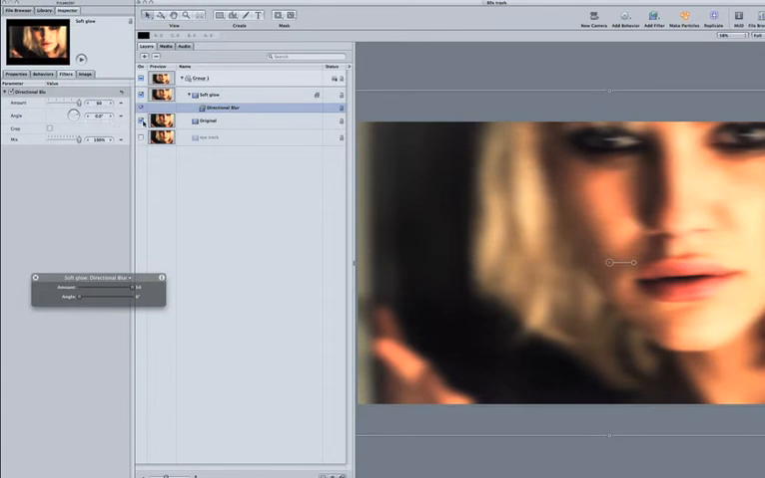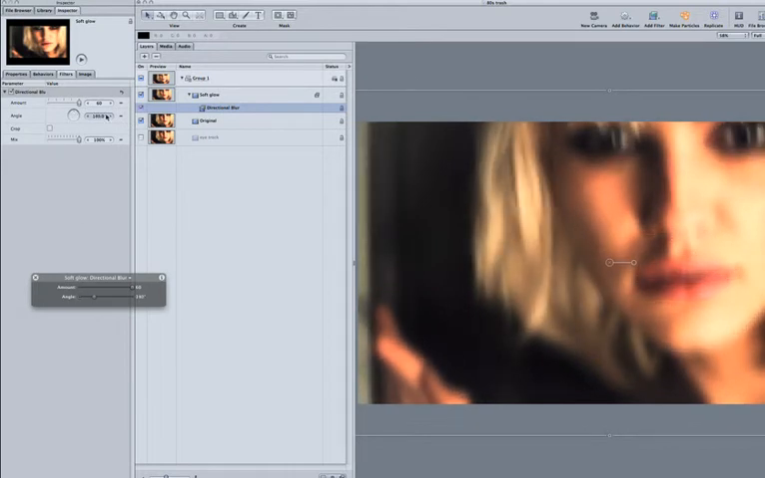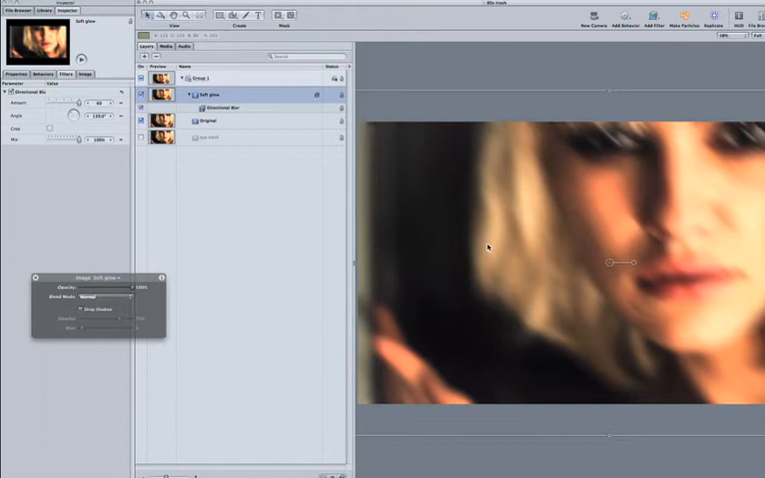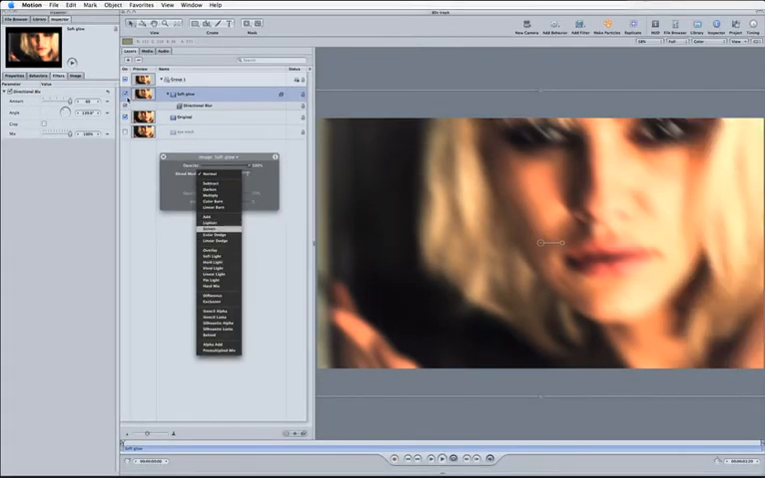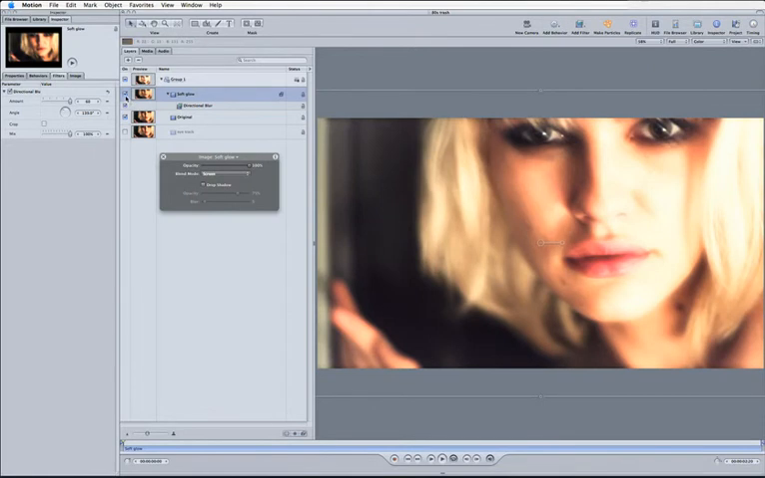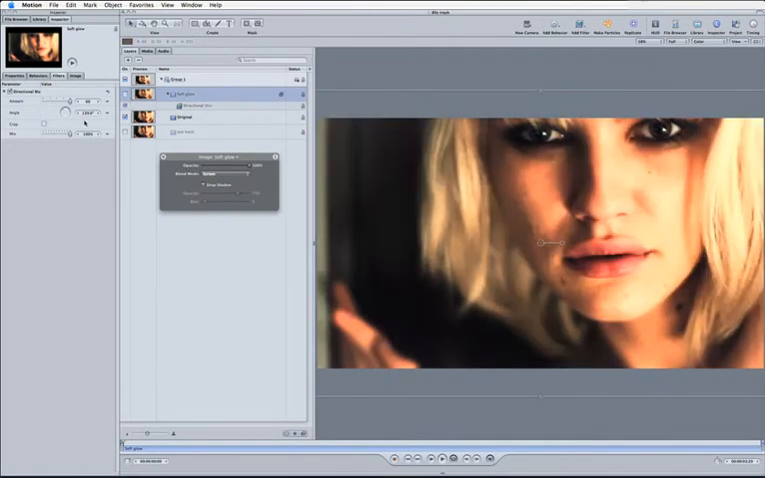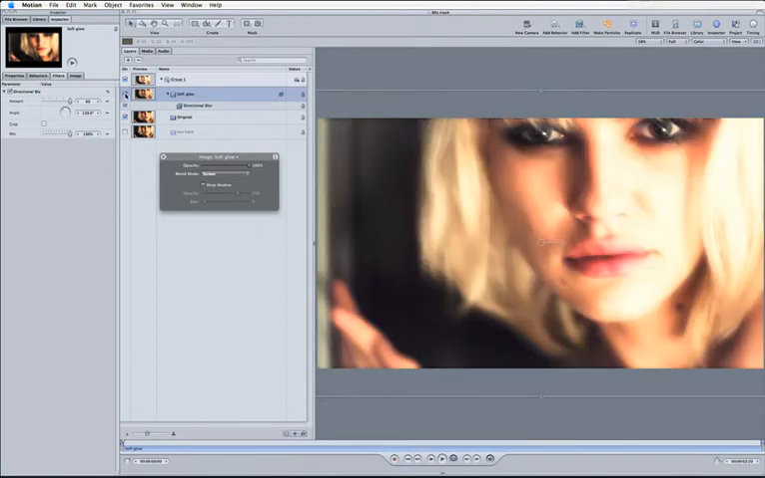There we go. Let's change the angle. There we go, around about 140, 139. Cool, okay, and let's change the blending mode using our heads-up display. Let's change that to screen there. We can see we've now got a nice little soft directional blur screening over the top.